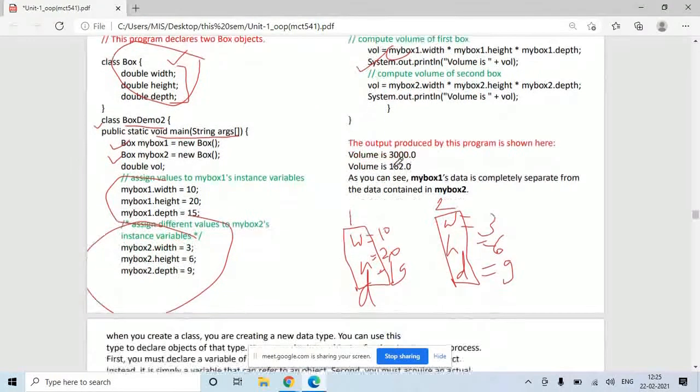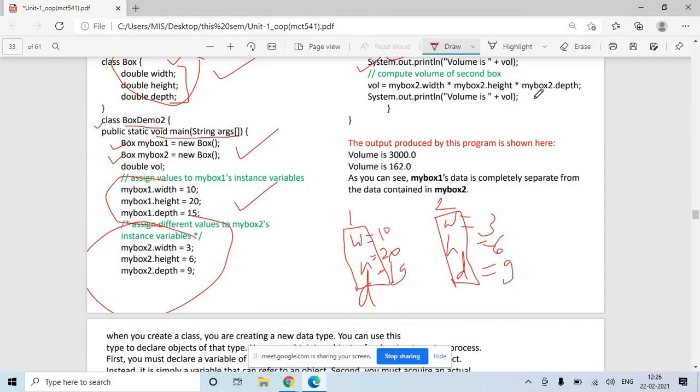So this is how you declare a class. This is how you create an object of a class. This is how you assign a variable value of a class. Whatever variables are there in a class, you can assign values to them. And this is how you can do some sort of arithmetic and print the answer.